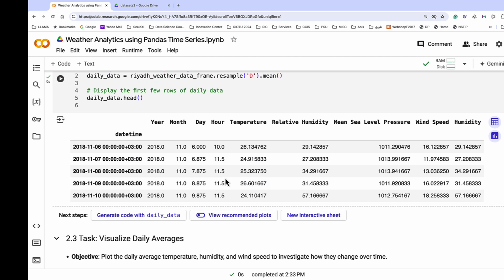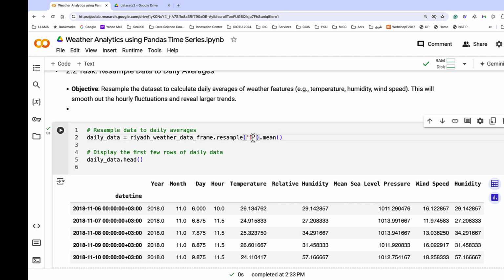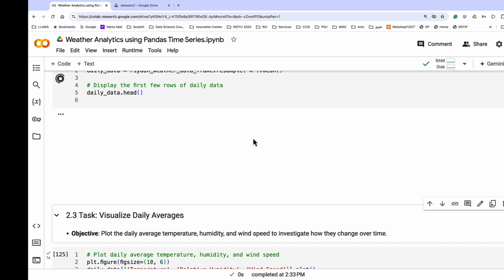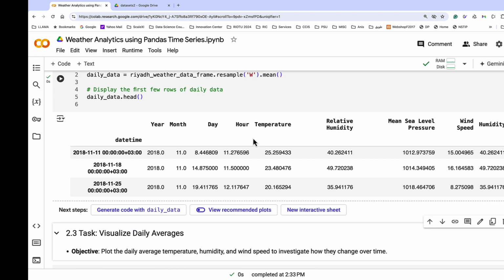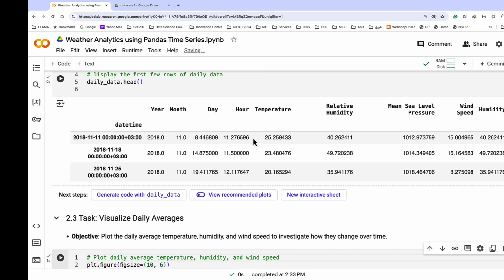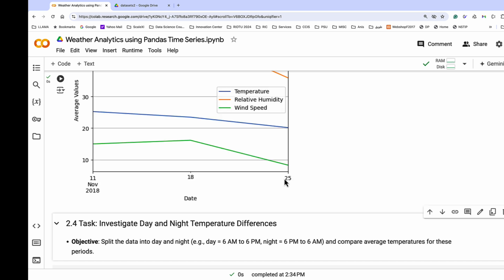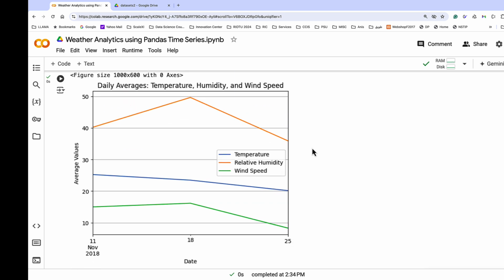Okay, and we can change this to make it by week if I want. Look, how many values will we have? 3 values. Okay, let's visualize. Okay, look, the temperature is clearly decreasing, and there could be some variation for the humidity, and small variations also for the wind speed.